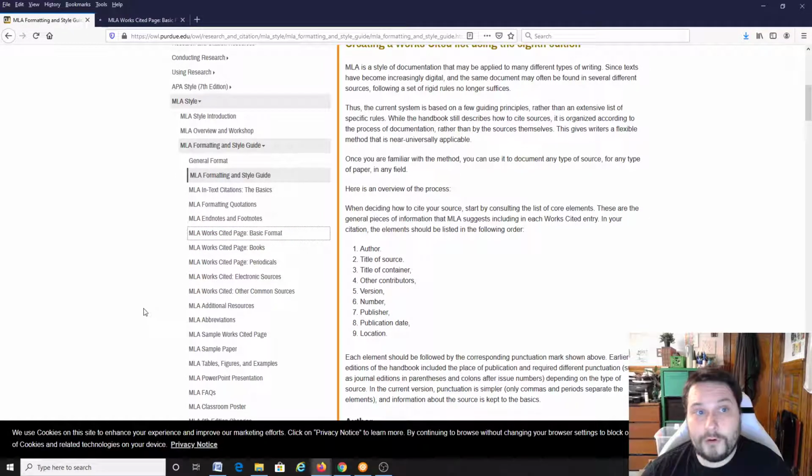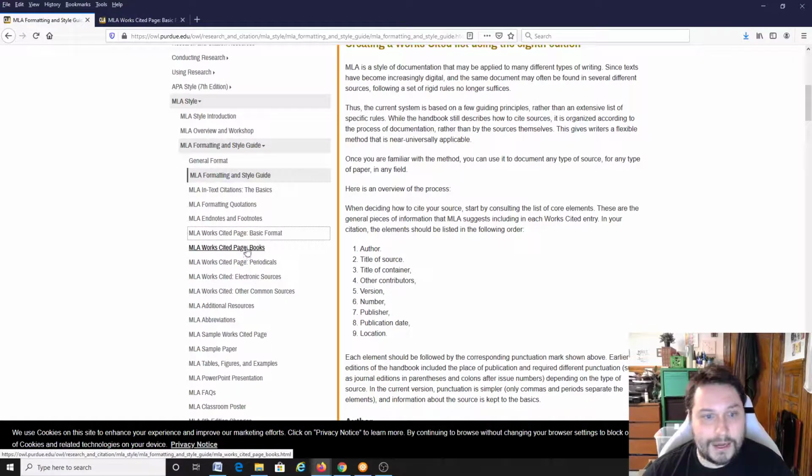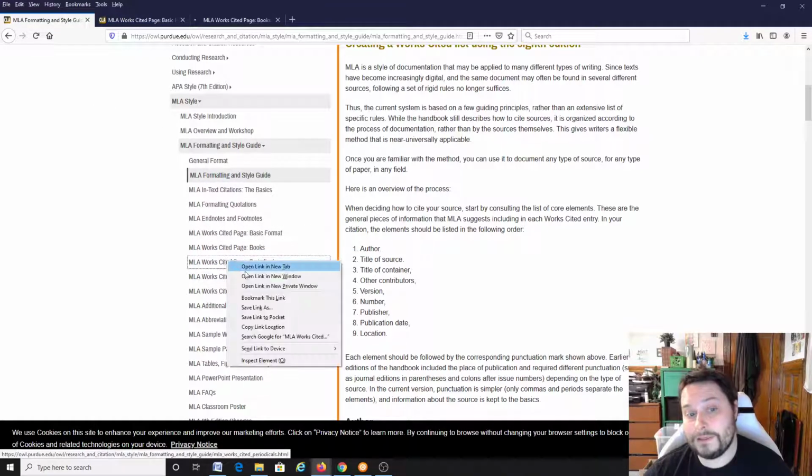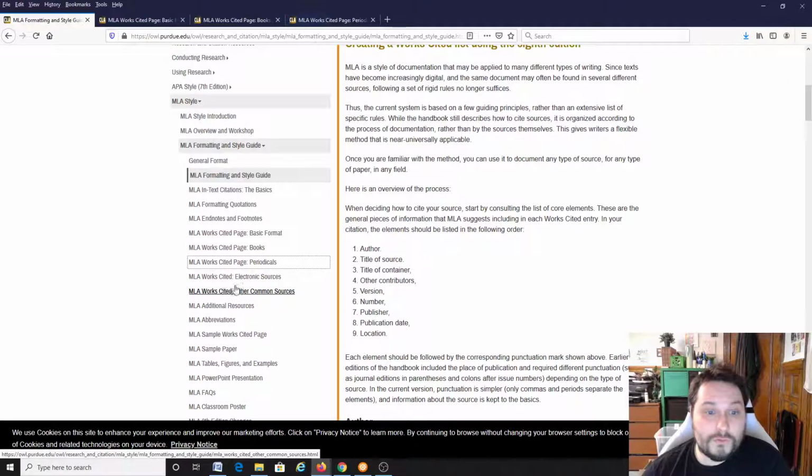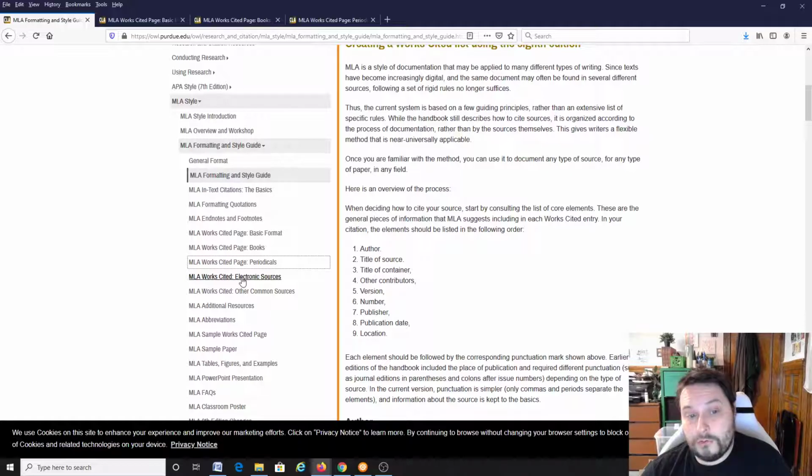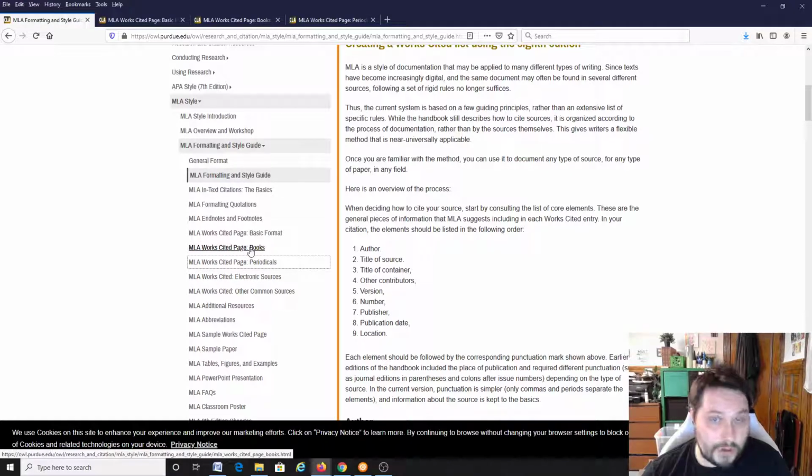So I'm going to open up a couple links and then we'll kind of hop through them. Each of these links is tied to one of the most common forms of citation you'll engage in this class. So we have books, which are sort of like the root of all citations in MLA formatting. You've got periodicals. Periodicals refer to anything that is published periodically, right? So that's like newspapers, academic journals, and magazines.